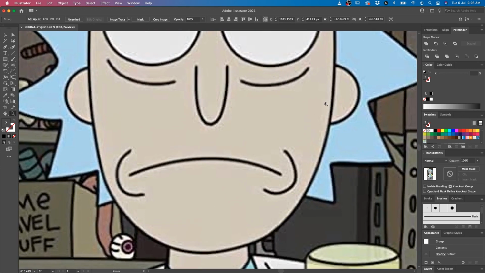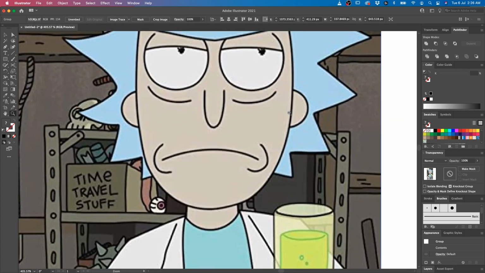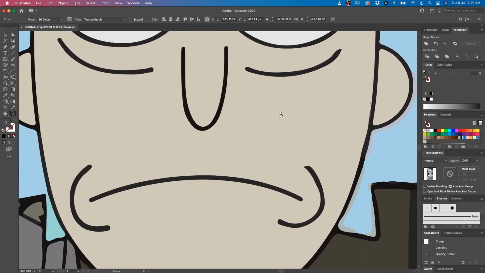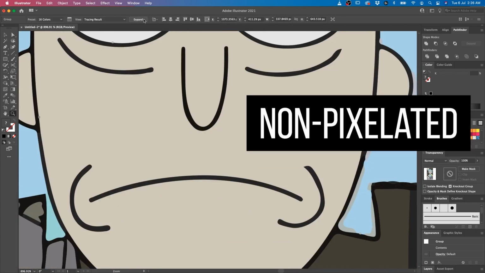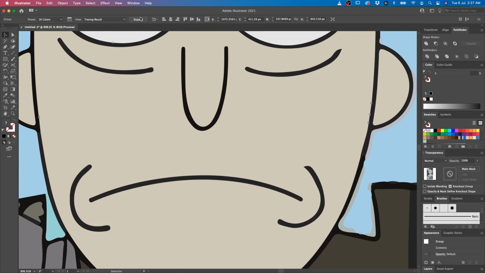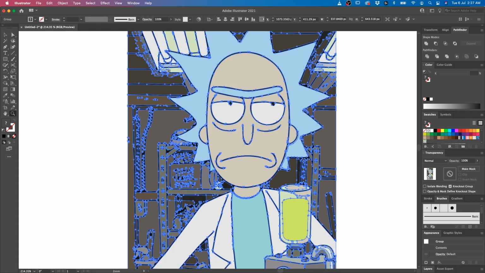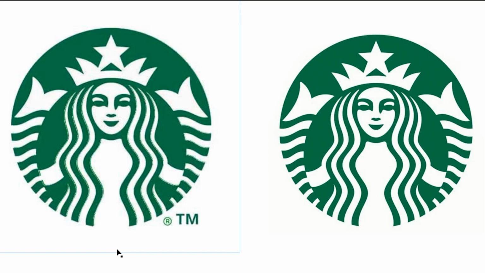Before, if you zoom in, it's pixelized. Now it's unpixelized. Pixelized, unpixelized. Expand. Vector, no longer pixel. Of course, this works differently based on the quality of the picture.